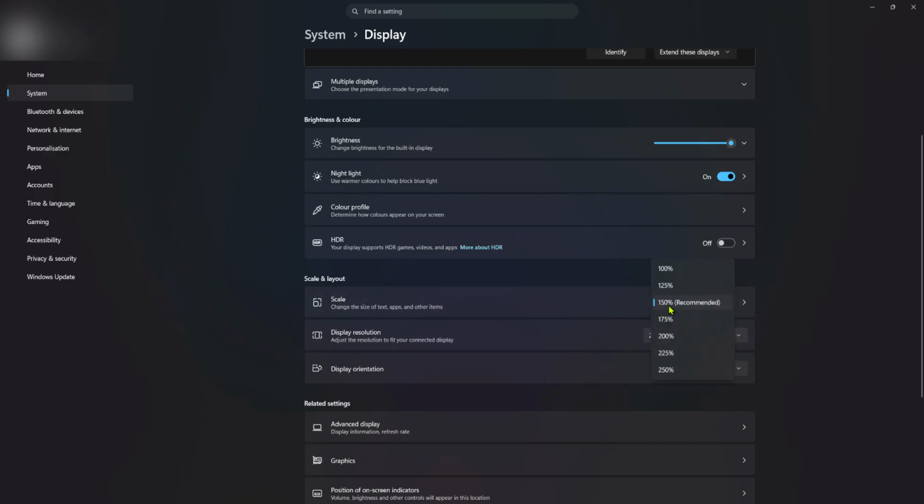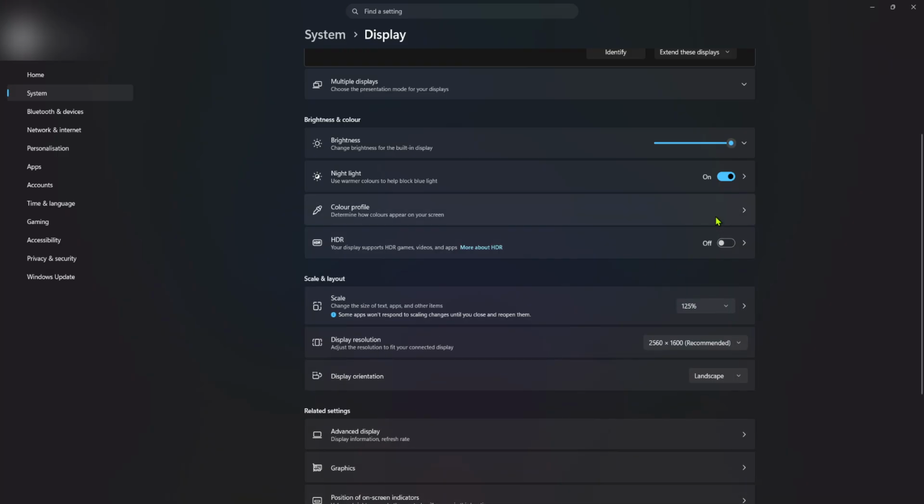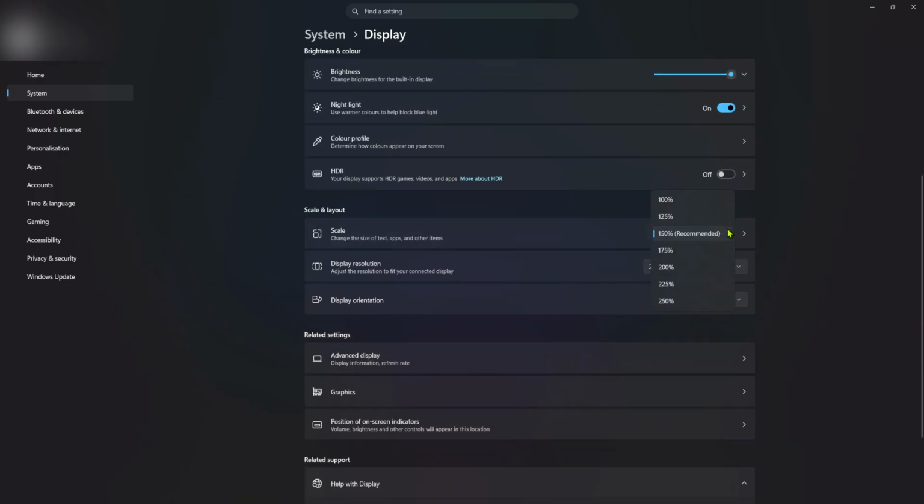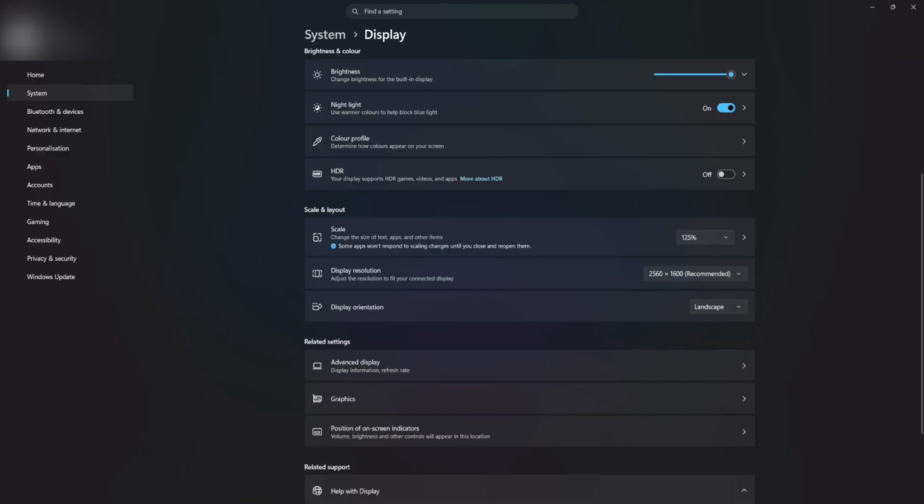So right here I have 150%, which is recommended, but I can change this. So basically you can adjust this based on the size of the screen on your computer. And yeah, this is pretty much what you need to do. You just need to select here one of them, and this is basically it. So let's say 125, and you will need then to confirm it.